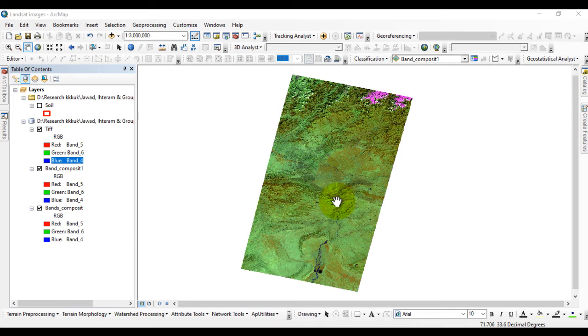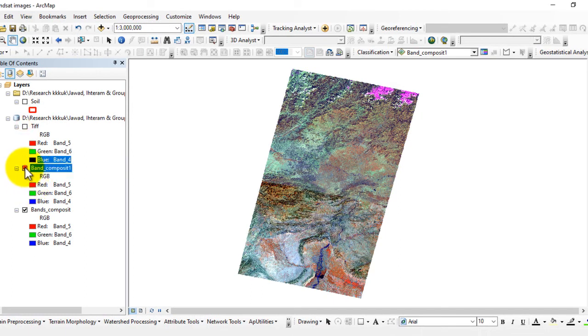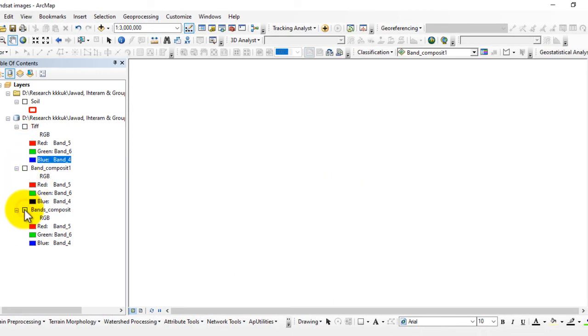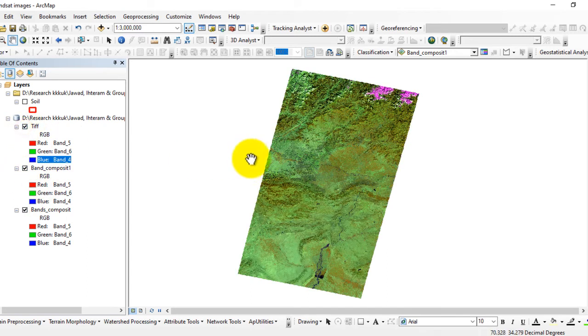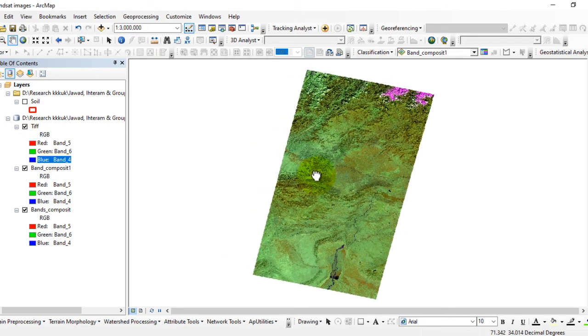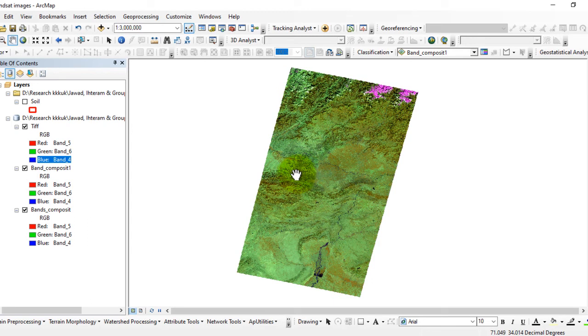In today's lecture, I will show you how to mosaic multiple images and get a single image. So you can see in the table of contents, I mosaic these two images. One is that one and another one is that one. I mosaic these two images and get in the result this one, which is completely mosaiced. So I will show you practically how to mosaic images in GIS software. Keep in touch with me and see the lecture step by step.